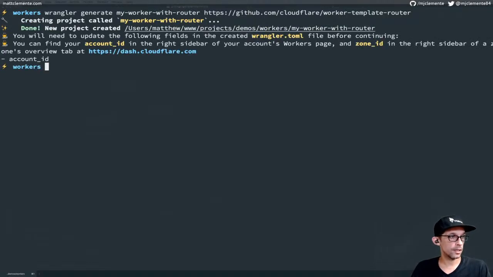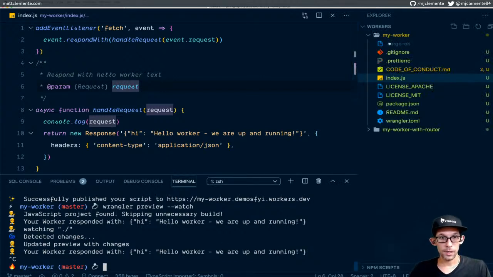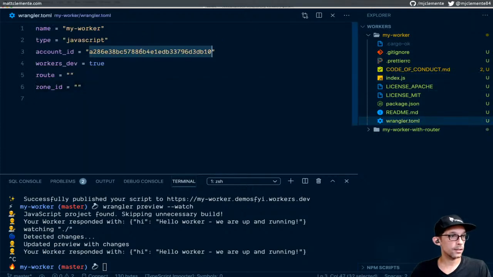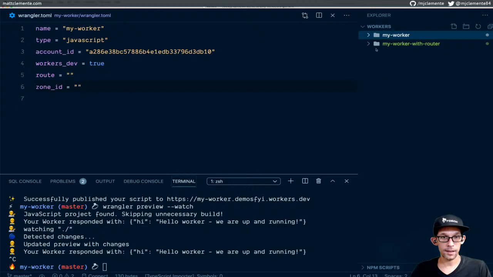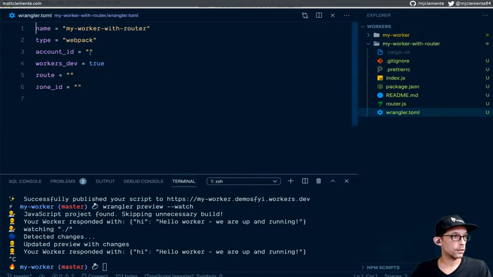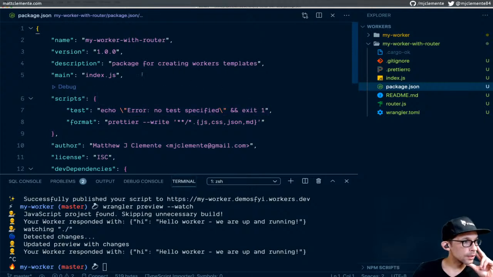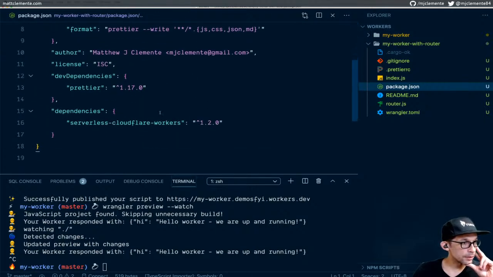It's made. Obviously, I'll need to fill things in again, but I can hop back over to code, my worker. Well, I can grab my account ID from the Wrangler TOML file, get rid of that. My worker with router, Wrangler, my account ID is in. I wonder if the package JSON is different. All right, scripts, author, dev dependencies. Okay, so I guess that's what we're working with now.